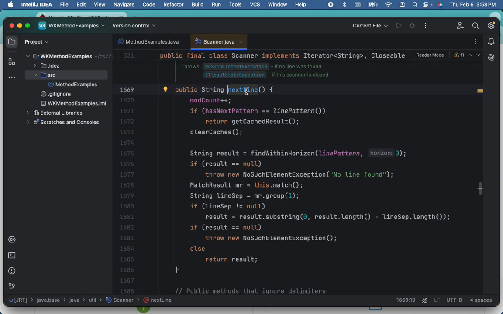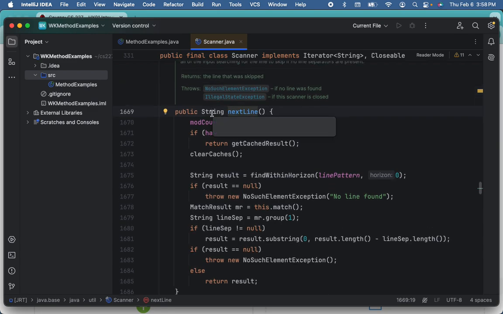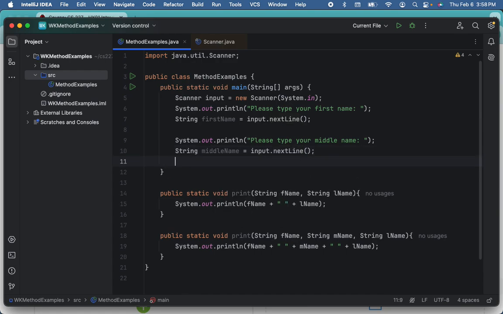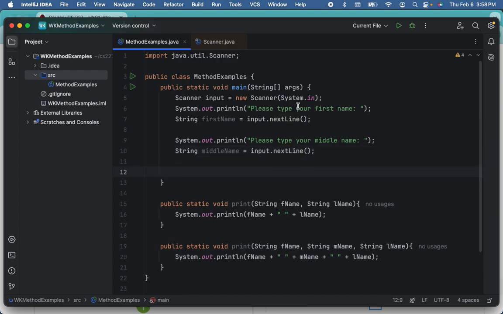So next line returns what? It returns a string. So let's go back to our method example. So we're saying input next line, assign it to a variable called middle name. All right, let's do one more. Remember, I'm still within the public static void main method right now. Okay, here's my curly brackets. You got to stay within those curly brackets, everybody.